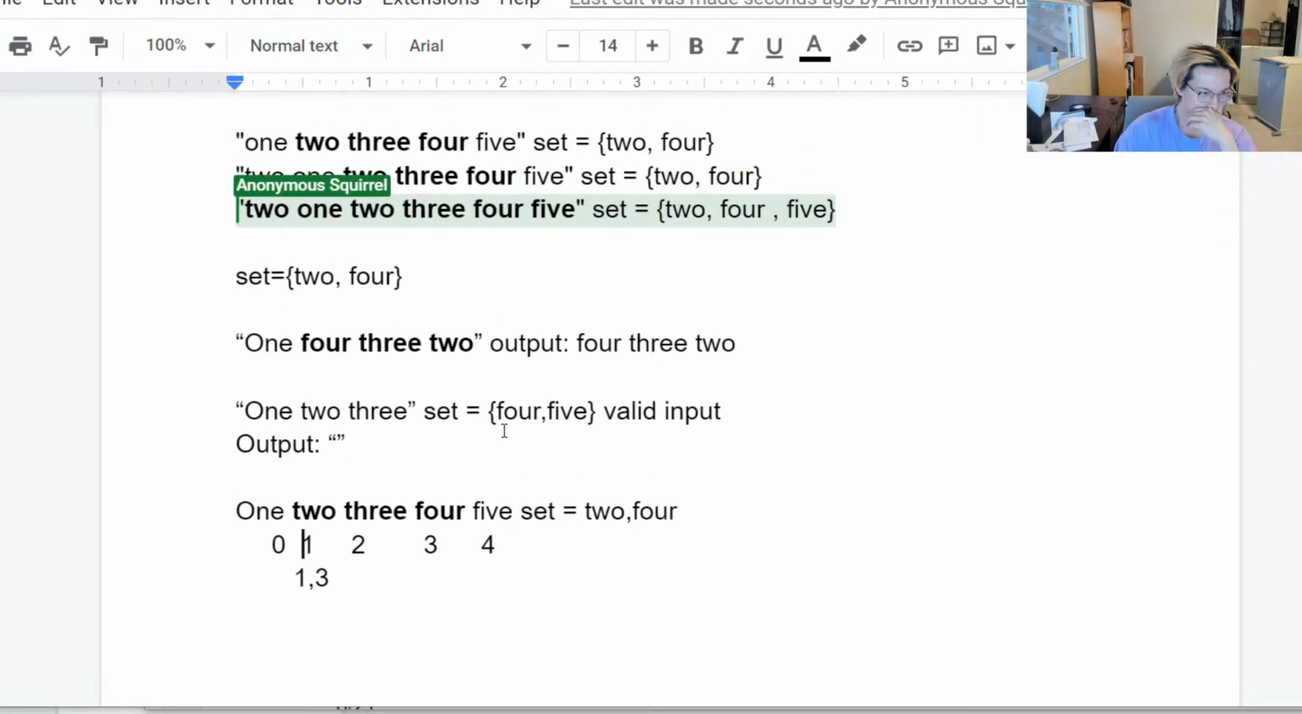Well, for this example, the last one, shouldn't the shortest be just 2, 3, 4, 5, and the 2, 1 is excluded? Correct. Yeah. Okay.